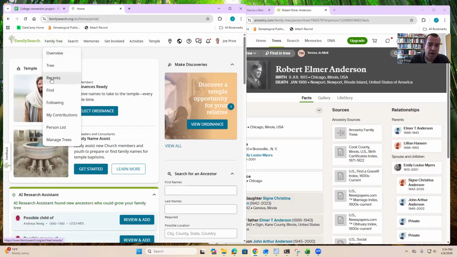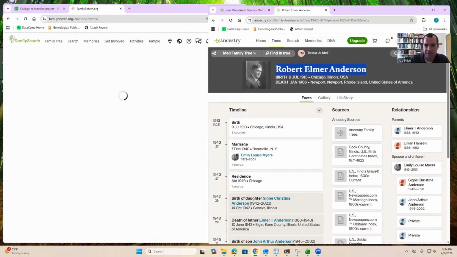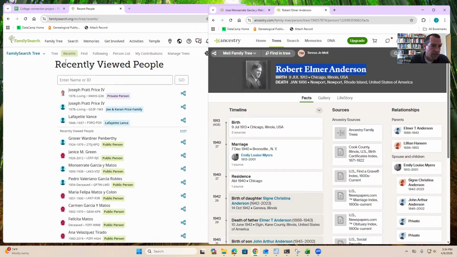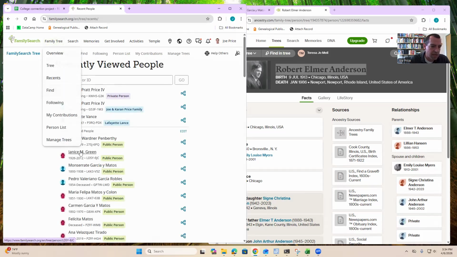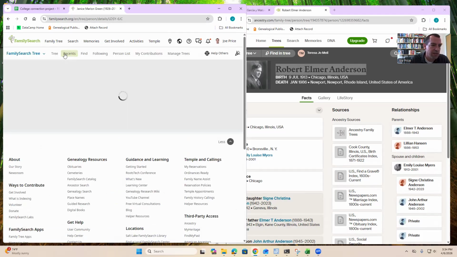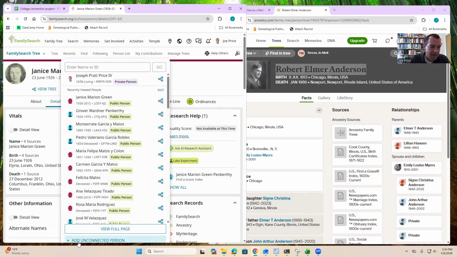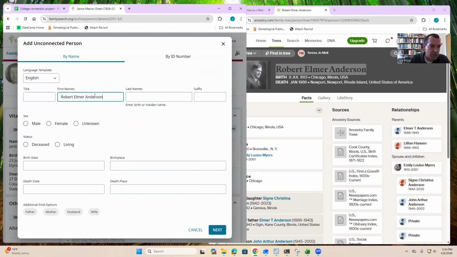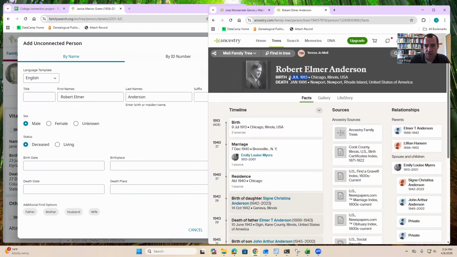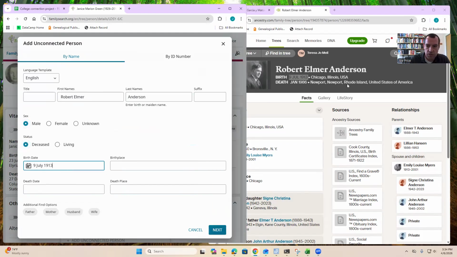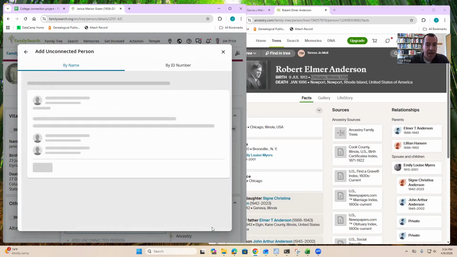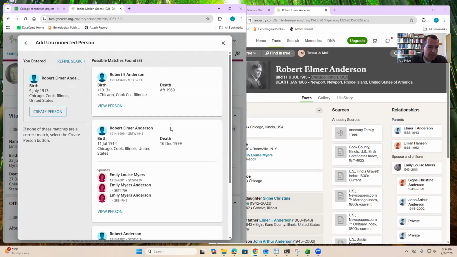So one thing I like to do when we have these exact dates is actually just go to any person page, and then just hit recents, and then hit add unconnected person, and then basically put in the information exactly as it shows up over here. So two advantages of this: it will allow you to search exact dates, and also if the person happens to be on the tree, then you will find it.